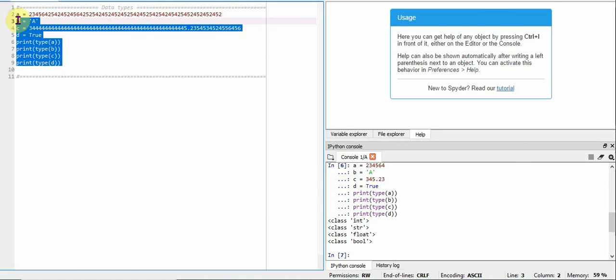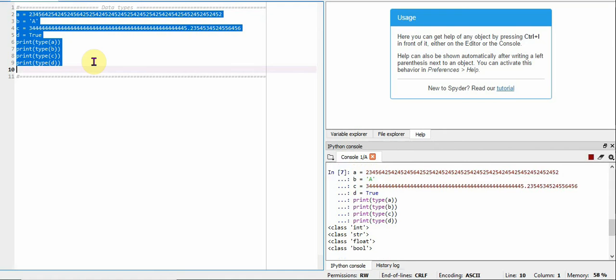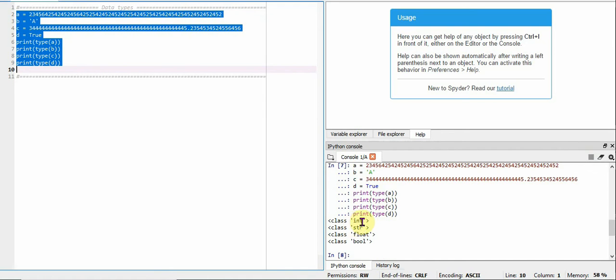Now let's print again. Select all this, then Ctrl+Enter. Here you can see it's not coming as long, it's coming as int because this is Python 3. If you go for Python 2, here it will come as long. And it's also coming as float. If you go for Python 2, it will come here as double.